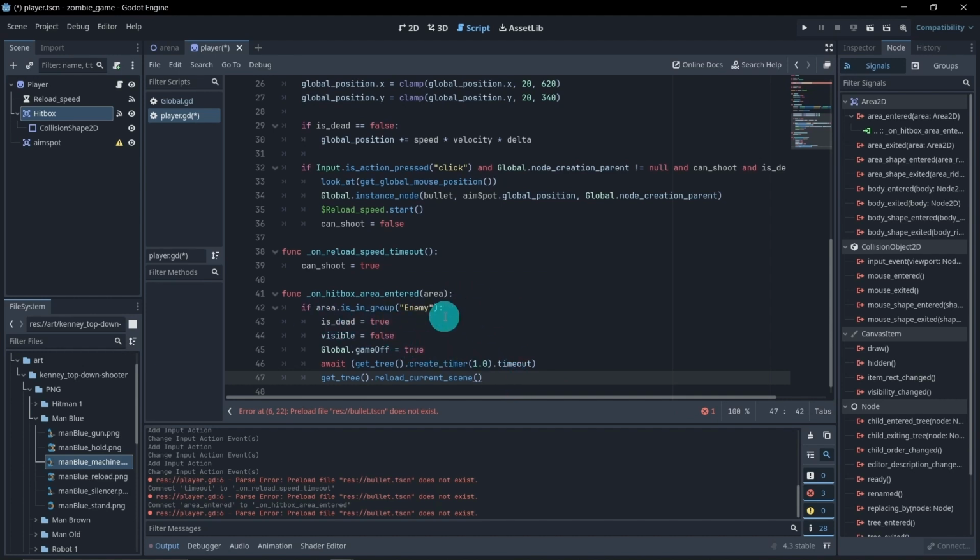Again, it's going to be an if statement looking for whether or not that is equal to an enemy. Then we're going to set is dead to true. We're going to set the visibility of our player to false. Set our global variable of game off equal to true. Wait 1 second and then restart the game.